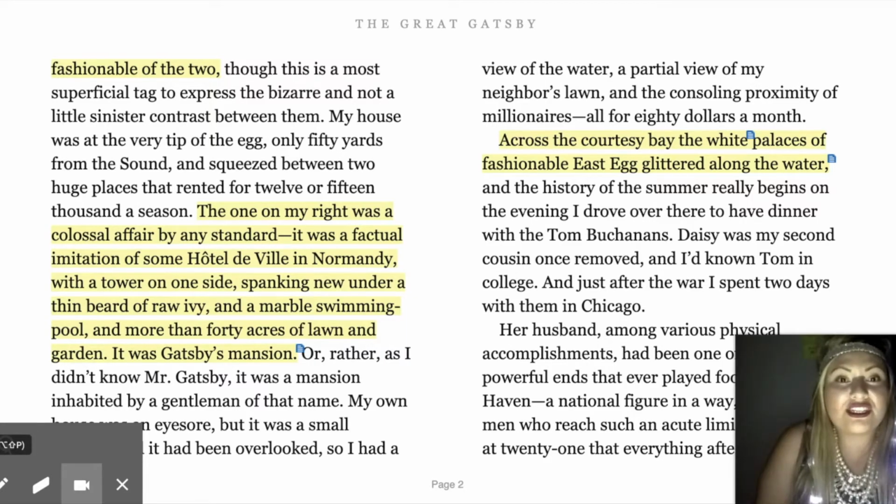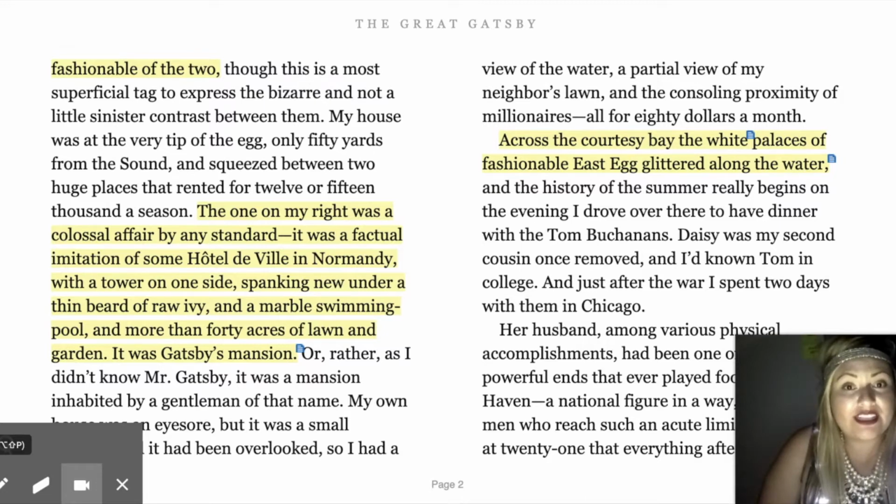Across the courtesy bay, the white palaces of fashionable East Egg glittered along the water, and the history of the summer really begins on the evening I drove over there to have dinner with the Tom Buchanans. Daisy was my second cousin once removed, and I'd known Tom in college, and just after the war I spent 2 days with them in Chicago.